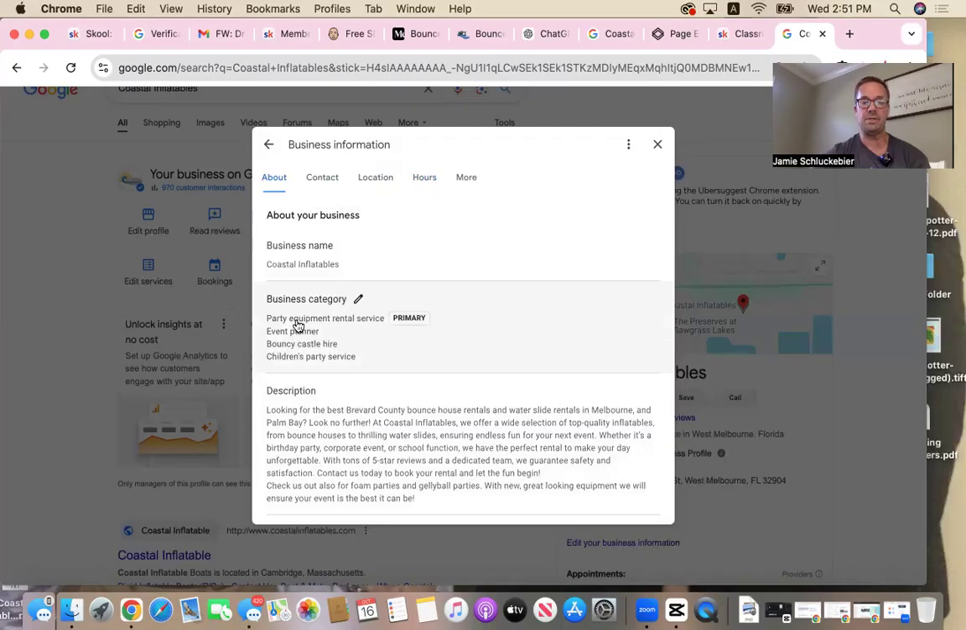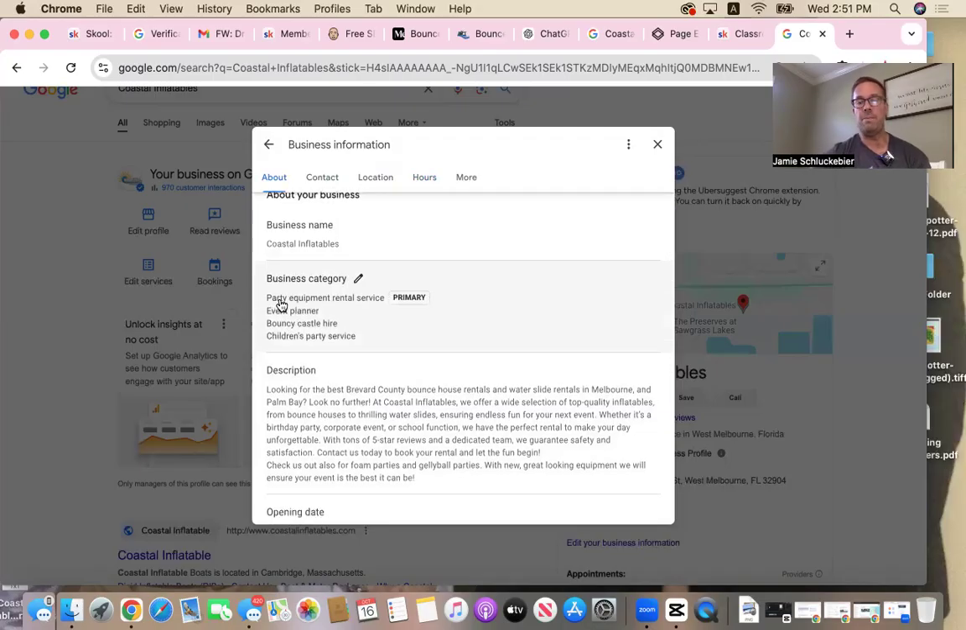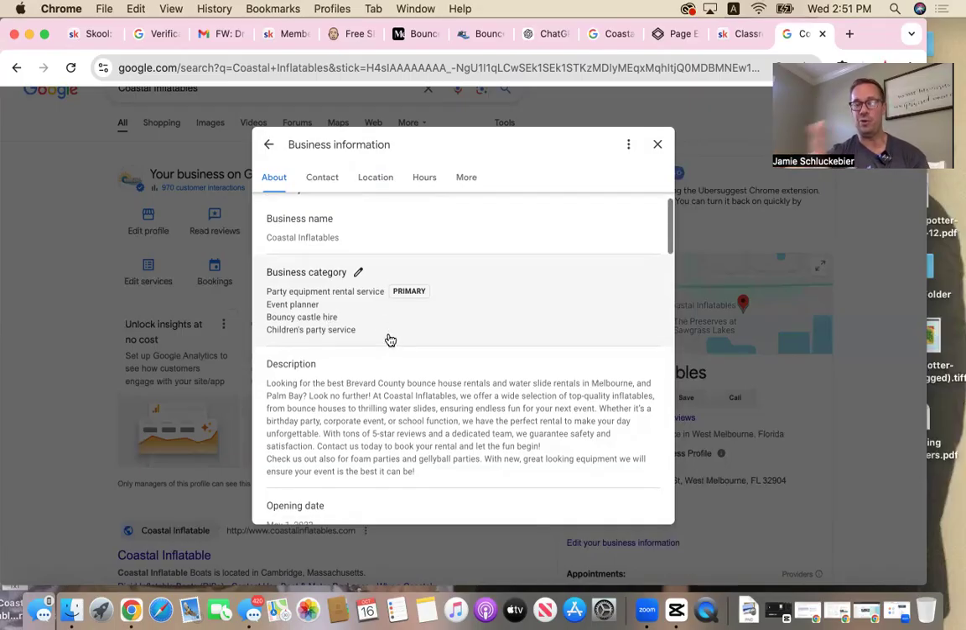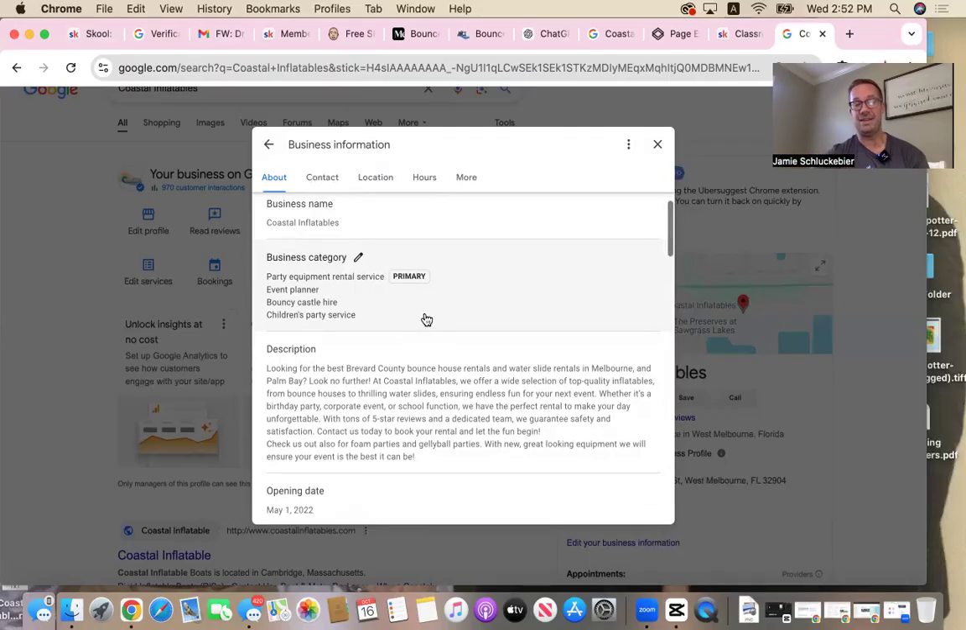So let's jump back up to our business category. The main business category that you want, if you rent bounce houses, water slides, inflatables, is party equipment rental service. Google has actually bumped me back into this when I've tried switching it to Bouncy Castle Hire. I work with my own profile since I have an established business and I've tried everything. I want to see what works best. So I've played around with my Google business listing to make sure that I get you guys and all my clients the exact right one.